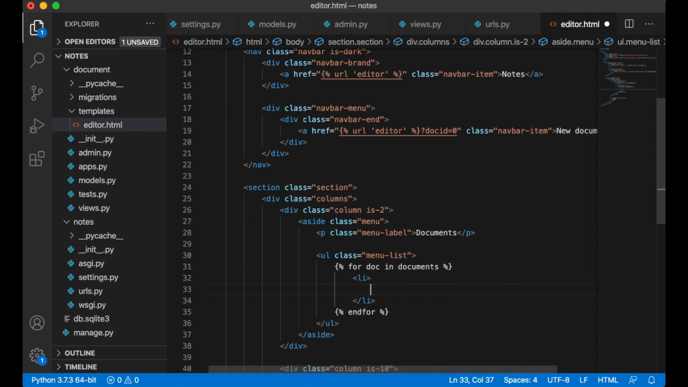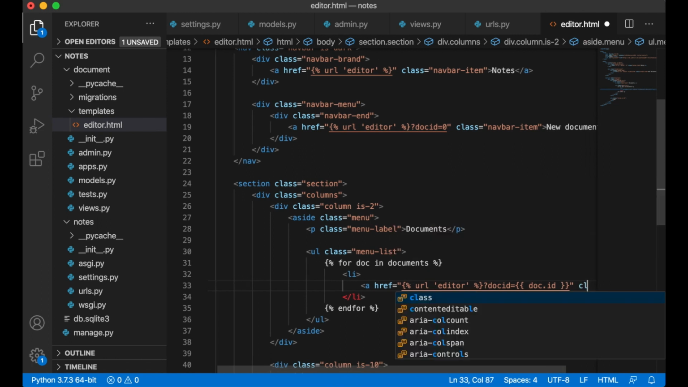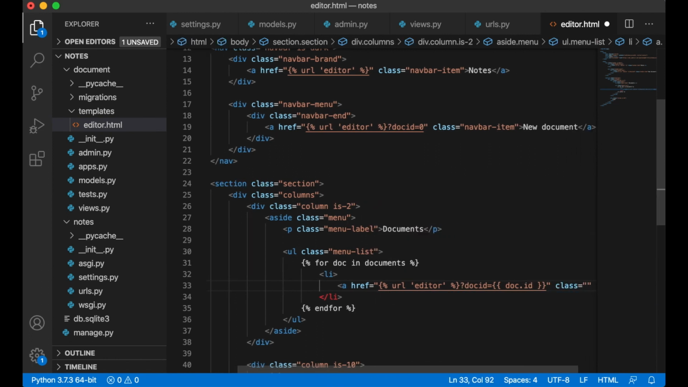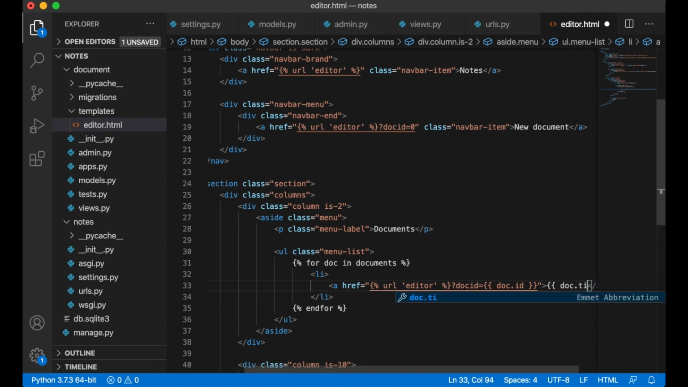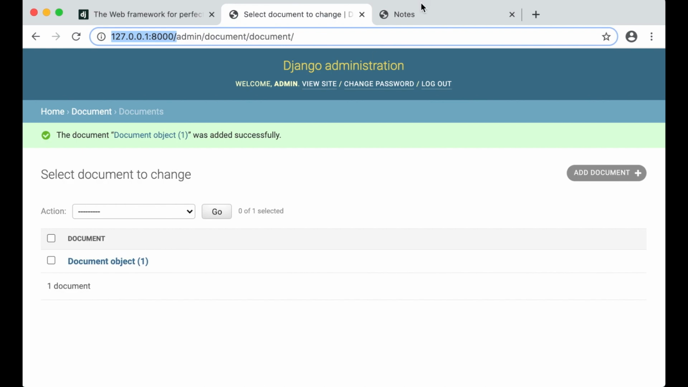li, a href, URL editor. So we just do the same as up here, but instead of saying 0 we use the doc.id. So now we want to load the document ID we click on. Class. Okay, I don't need any classes yet. And here I can say doc.title. So now you can see that I have a link to the test document I created here.